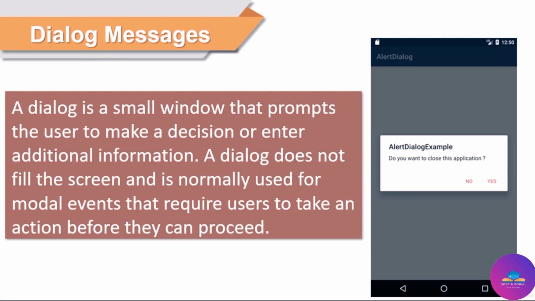Let's say, for example, if you want to delete something, a dialog message opens and then asks you, hey, do you really want to delete this? And then after that, if you really want to delete it, you can click yes. Or if you don't want to delete it, you can click no. Another example could be if you want to close an application. A dialog message is shown, and then after that, you can choose to close it or not. So dialog messages are probably one of the most used messages, so why don't we just get to it and open up Android Studio and see how to create it.